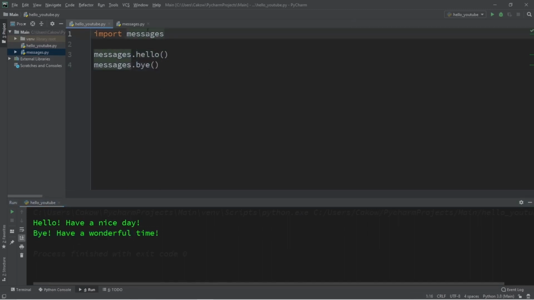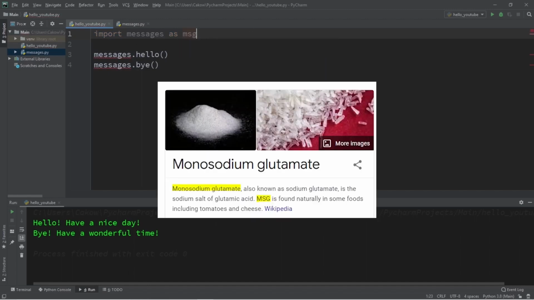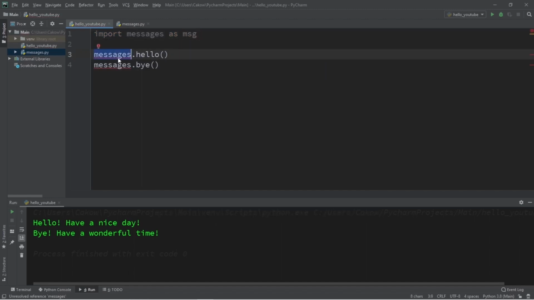Now, it can be somewhat tedious to have to write the name of the module followed by the function name. What we could do to shorten things up is to give our messages module an alias, also known as a nickname. So at the top, write import messages as, and what sort of nickname should we give messages? Let's say MSG for short. So we'll replace messages with MSG. MSG.hello and MSG.bye, and this would work the same and it involves less typing.